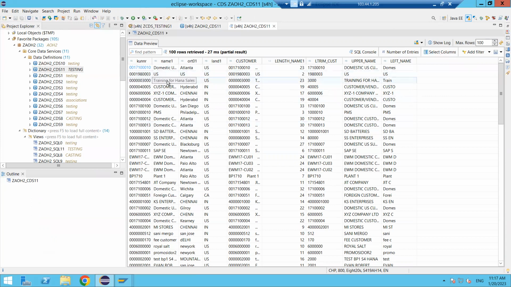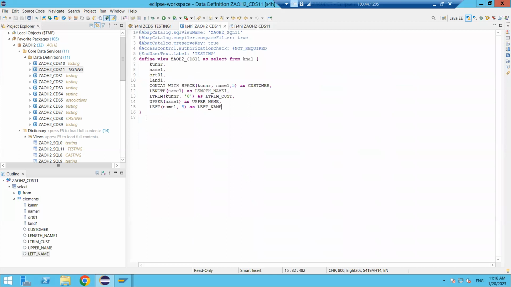And coming to this one, training for HANA sales. So TRAIN, like that it is coming. Only 5 characters it is picking here. Okay, this is the left function. In the same way, the right function is also there. So if you want to pick 5 characters from the right side onwards, then you have to use right. Here I'm not writing all of it, but the options are there, left and right.